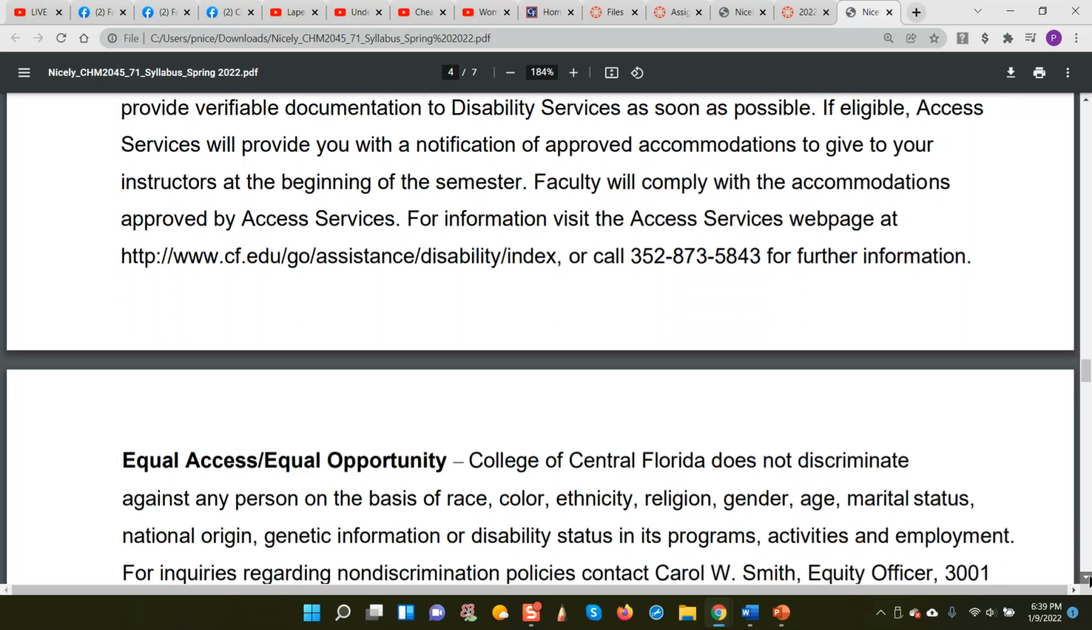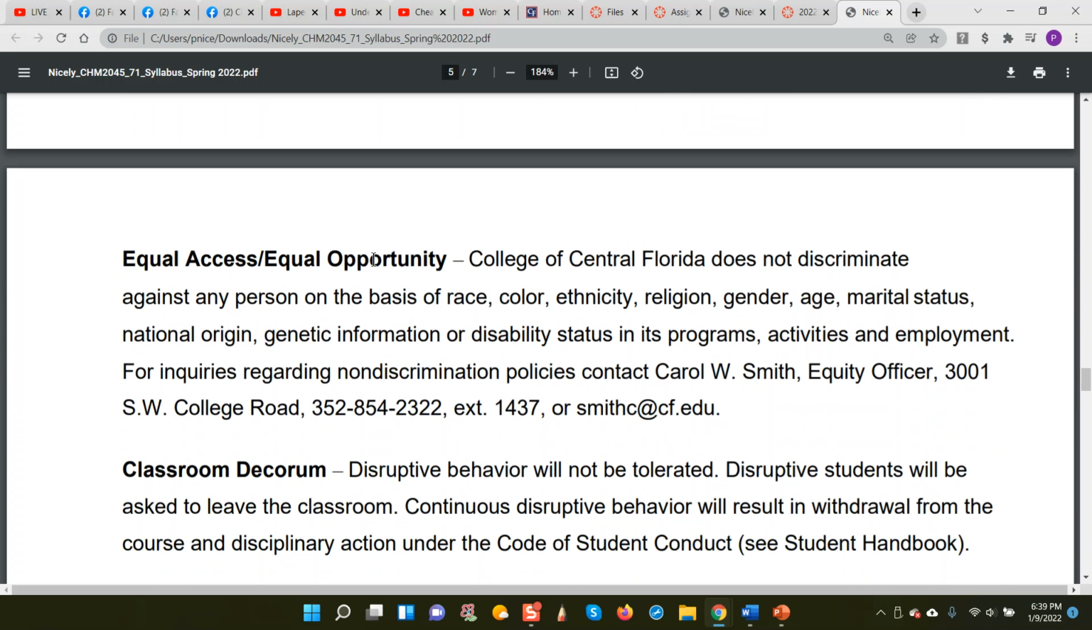Okay, let's see what else. Equal access, equal opportunity. The College of Central Florida does not discriminate against any person on the basis of race, color, ethnicity, religion, gender, age, marital status, national origin, genetic information, or disability status in its programs, activities, and employment. For inquiries regarding the non-discrimination policies, contact Carol W. Smith. She is the equity officer, and her contact information is provided, as you can see here.